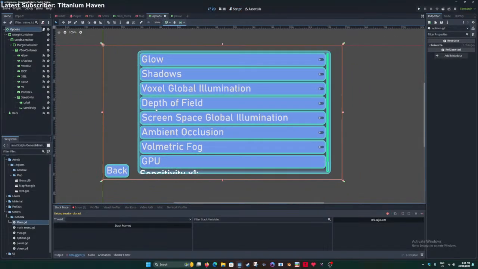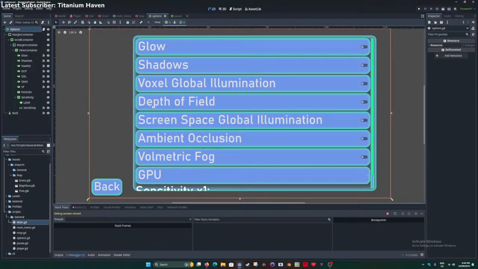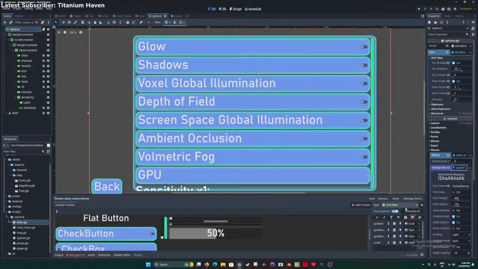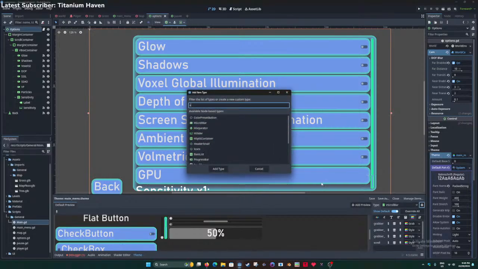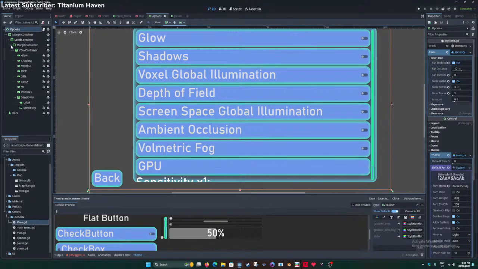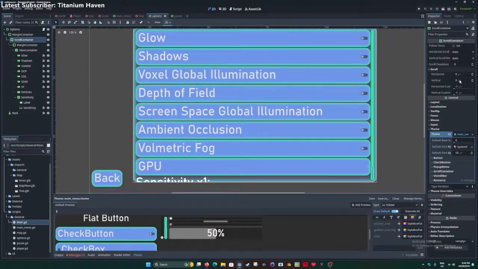Right. So I need to make a slider. Or I could not. But also, it's so polished. It's whatever. It's fine. Slider, horizontal slider. All right. So the grabber area, the highlighted area, and the slider. If I just move the scroll bar down vertically.